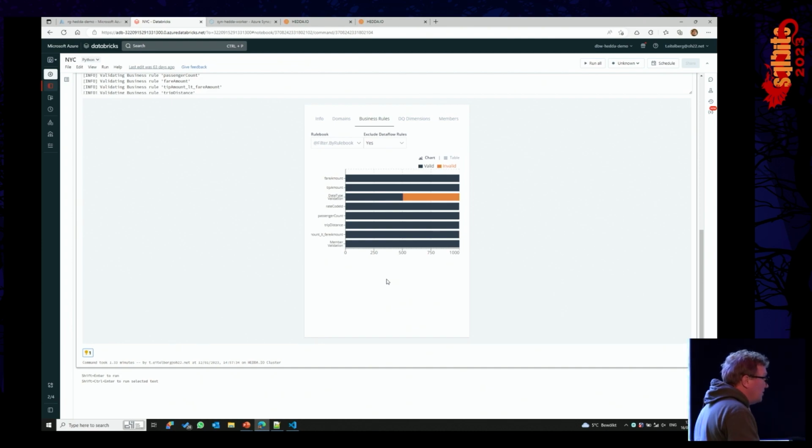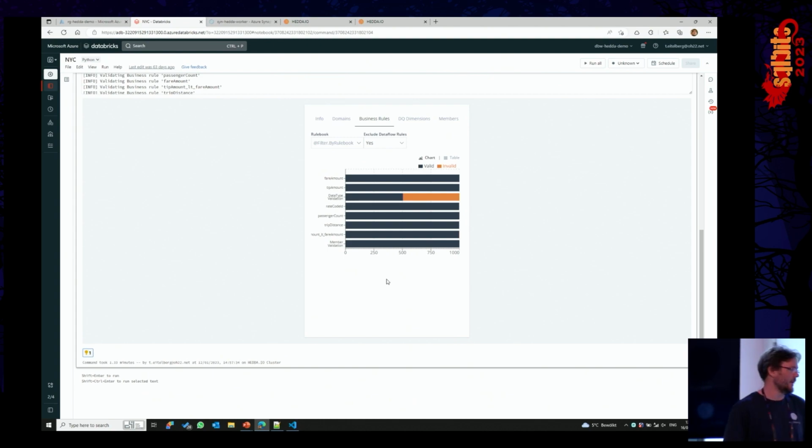And now we have another question. Exactly. To the question, are you able to also create integration tests, for example, when you need to compare source system with your data, and to which systems are you able to connect?